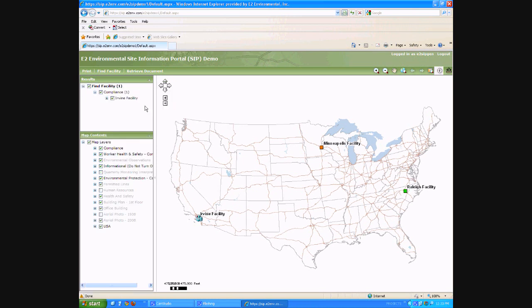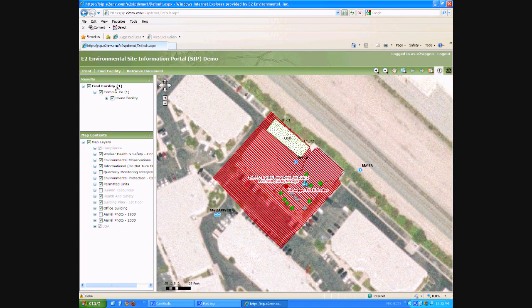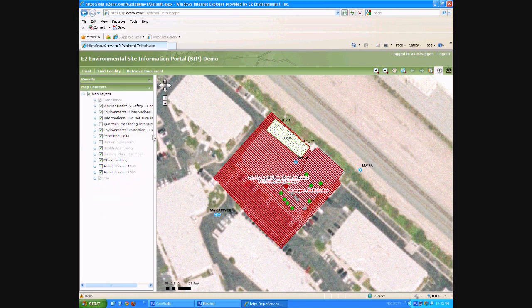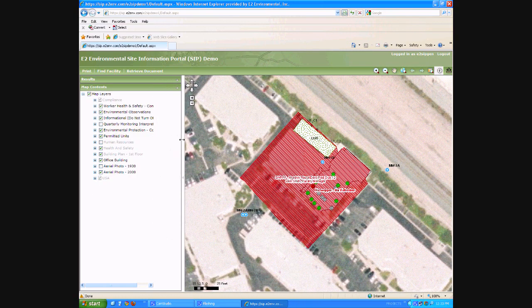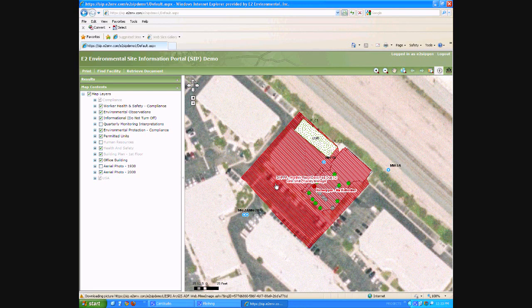Here we can see why this site is out of compliance. This site is out of compliance because of 2 issues: the stormwater pollution plan, and there is also a health and safety or HAZWOPER compliance issue.